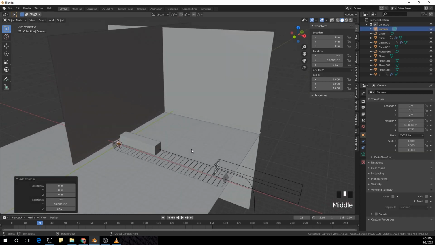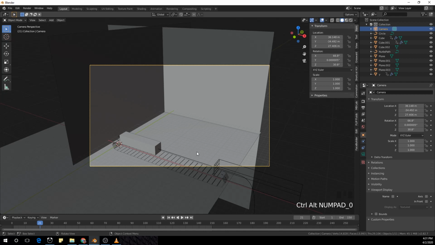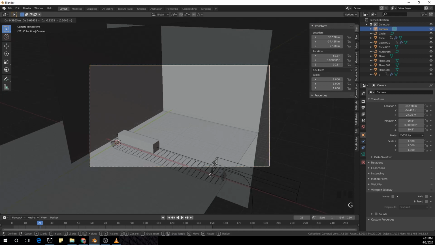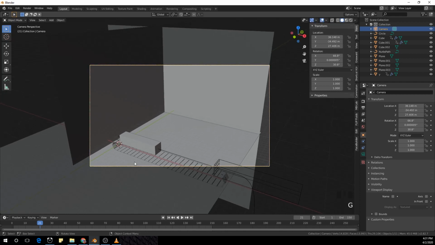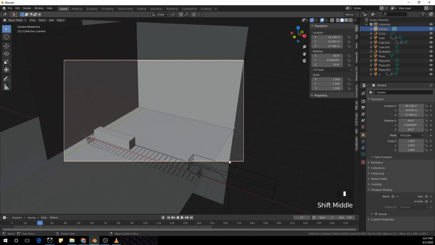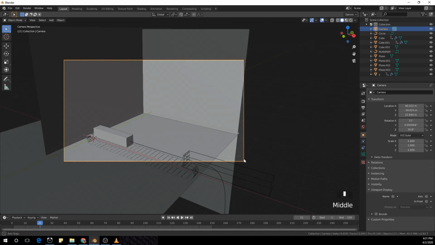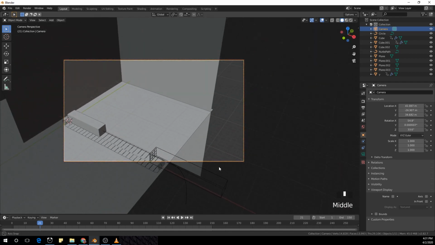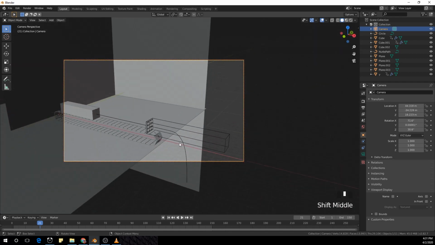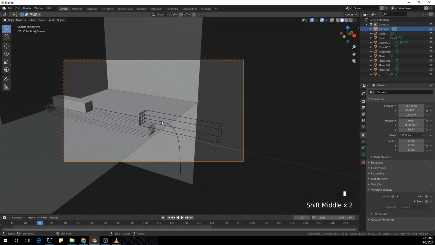and with Control Alt 0, I place it somewhere here. I don't want to actually see what's happening over here in the back, so I'm gonna move the camera somewhere over here in the front because that's where the main part of the animation is happening. So I'm going to View, Lock Camera to View, and now the camera is locked to our view, so we'll place it.